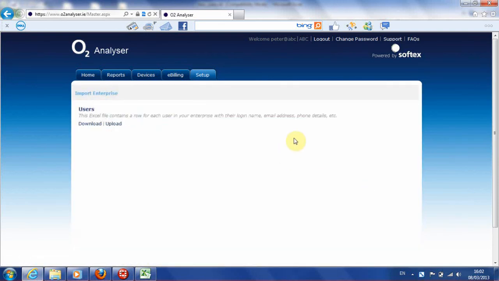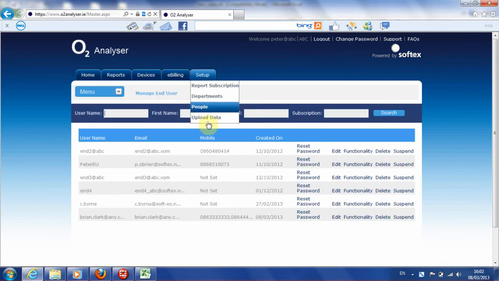Okay, to see if it's worked, first of all, well, you'll get an error message if it didn't. Select Setup, People, and you can see if it imported the users that you set up. So in this case, there's an example of a user.